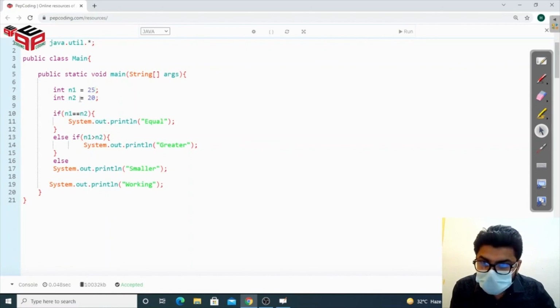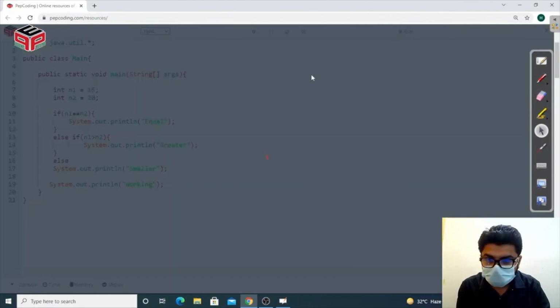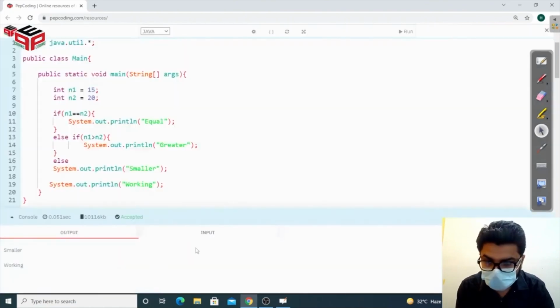But if I decrease it, for example, if I make it 15, it is neither equal nor greater, so it would print smaller. So it should print smaller and working. This is how we get the output.